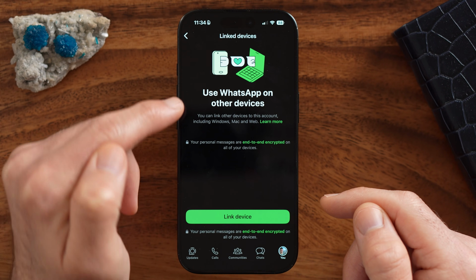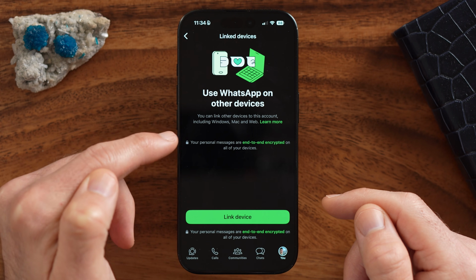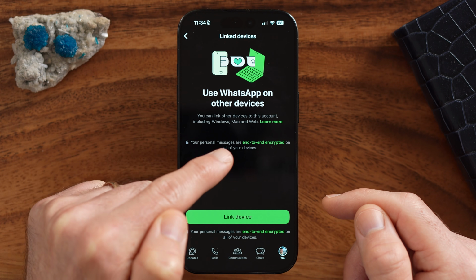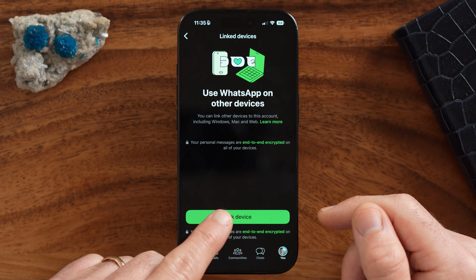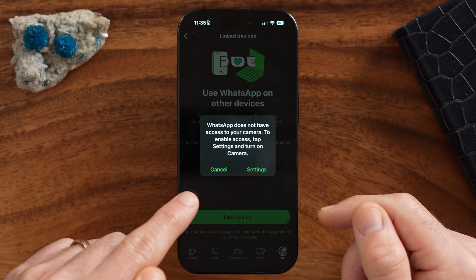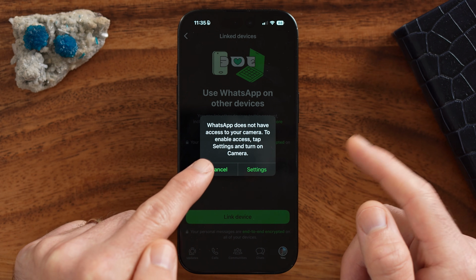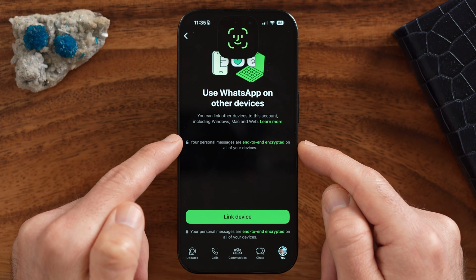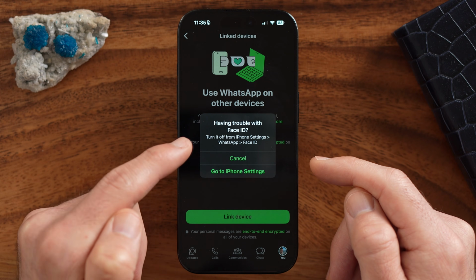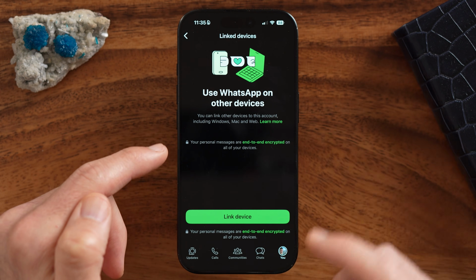Now you can see it says use WhatsApp on other devices. You can link other devices, including a Windows, Mac, or web. So essentially, we're going to go through the process of linking those devices. So let's tap on that. And you can see it says, I don't have access to the camera, so I can go through the process of doing the camera. However, when you do this, essentially what you're going to do is use the QR code when you don't want to use that.